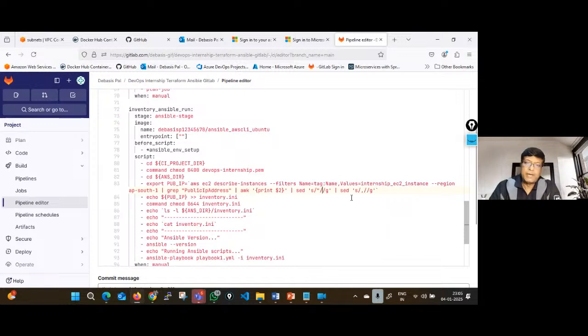Then again a filter with sed: if there is a comma, I will truncate that. I search for it and replace it with nothing, globally. This is how I have put in the result. The end result is an IP address like this, let's say 10.10.1.2. Let's say this is the IP address of that server.